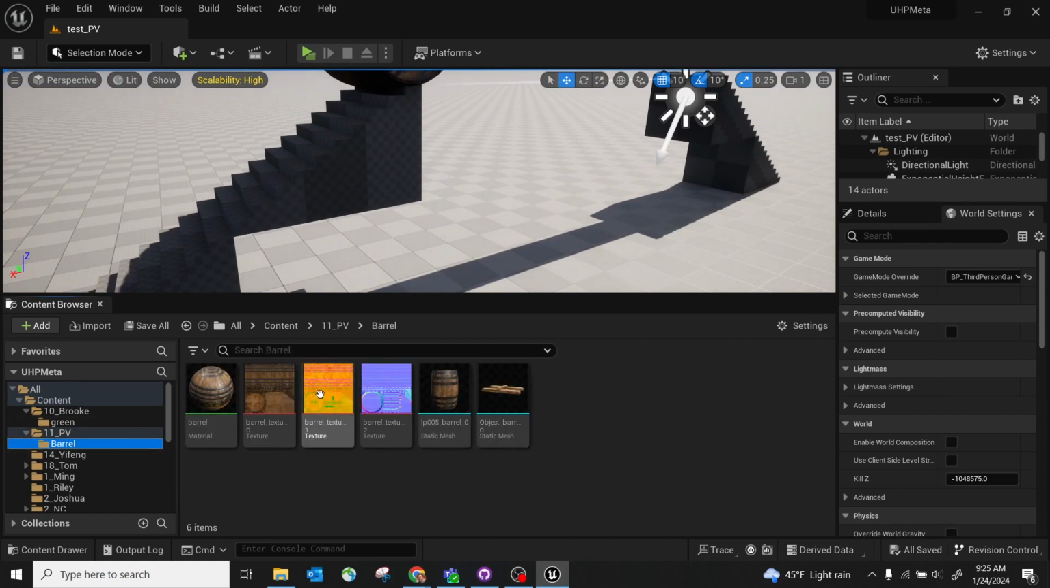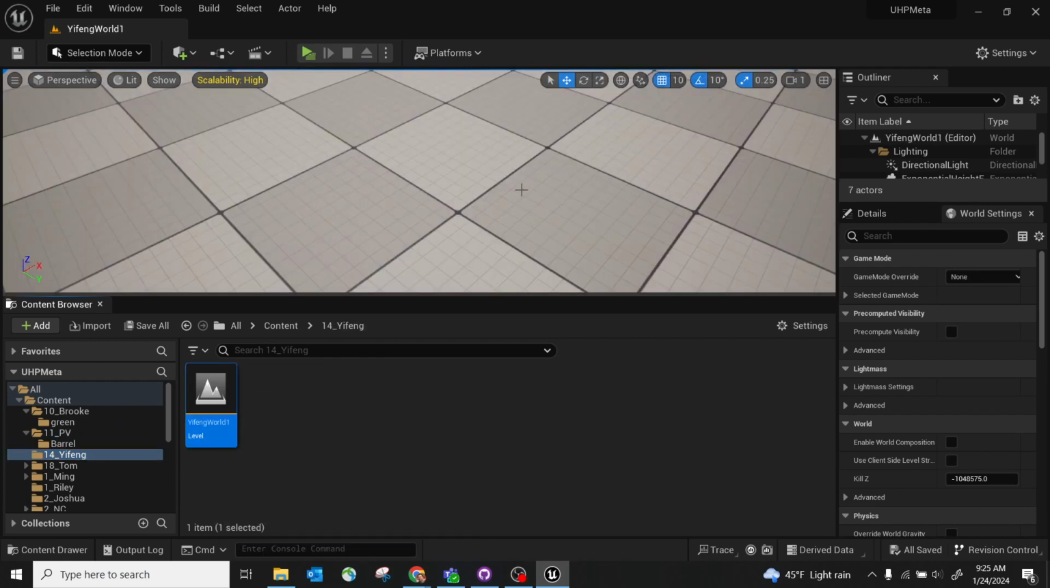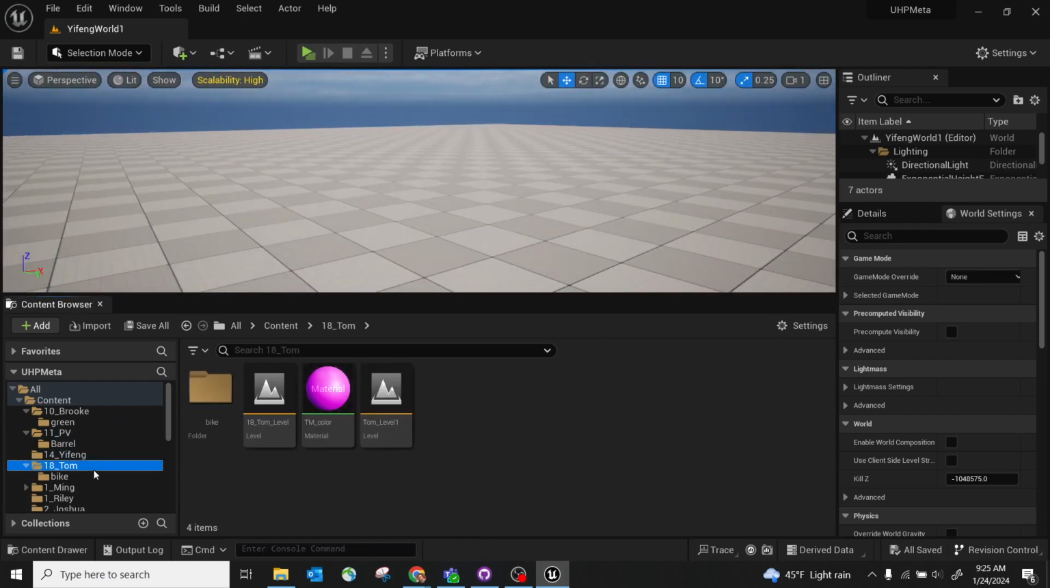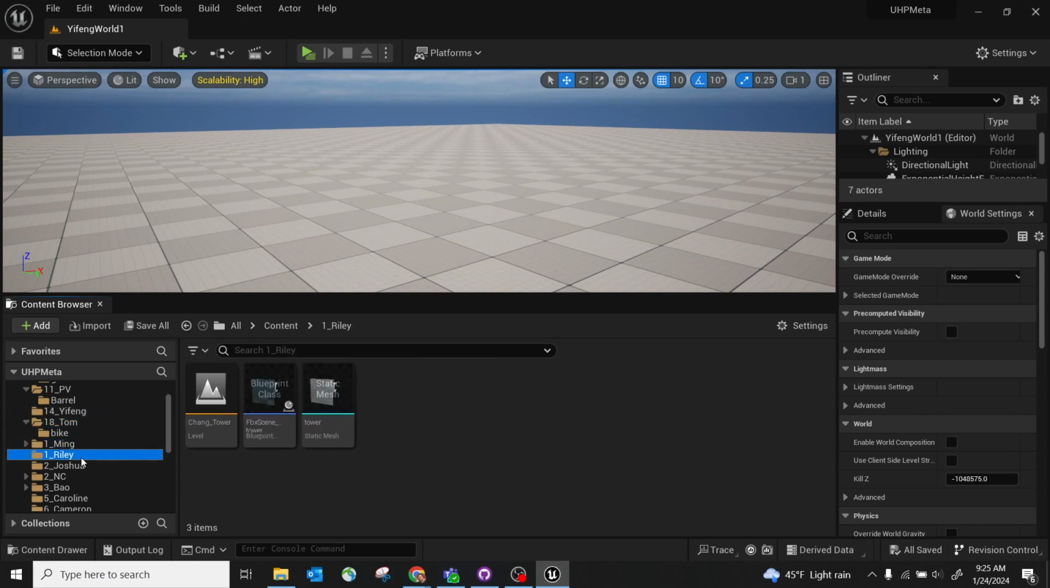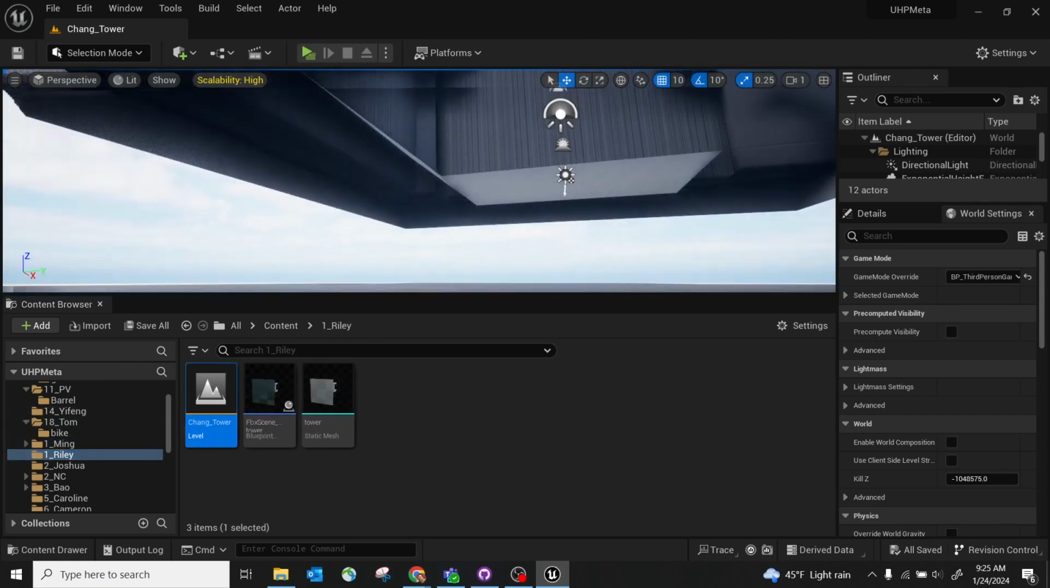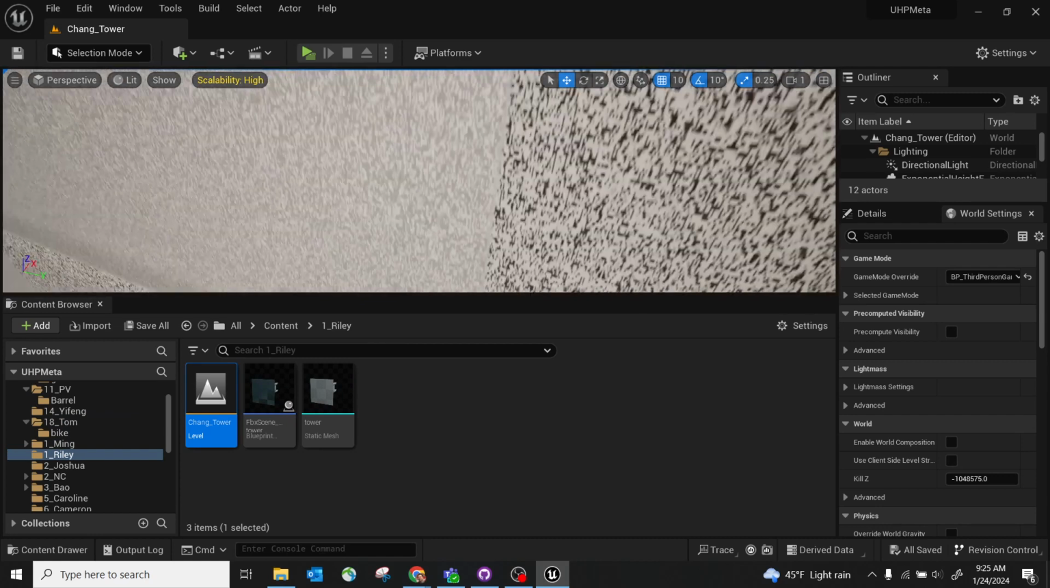Also, there's some content I believe is downloaded from the Sketchfab. So this is empty. That's fine. I think I did this one. Tom, main, Riley, change tower. I think that's it. Okay.